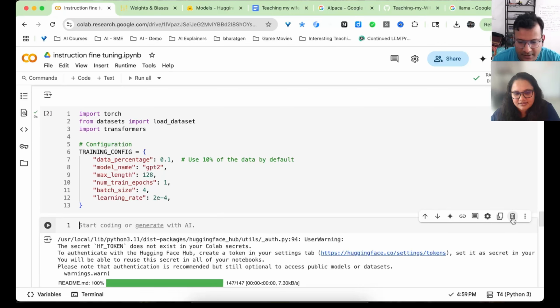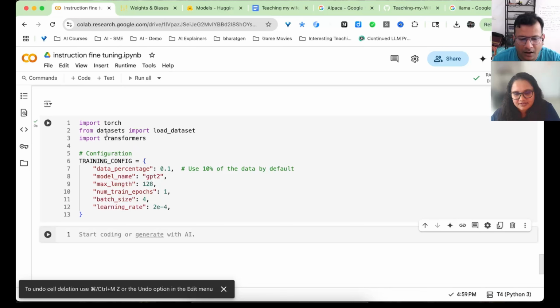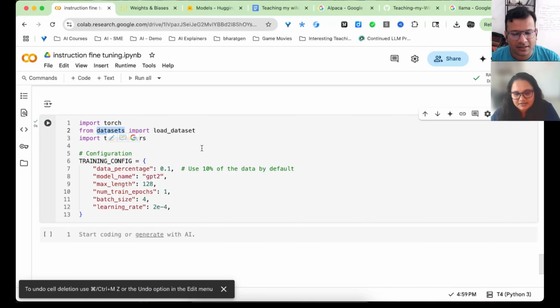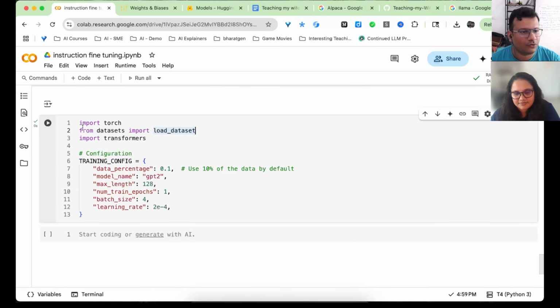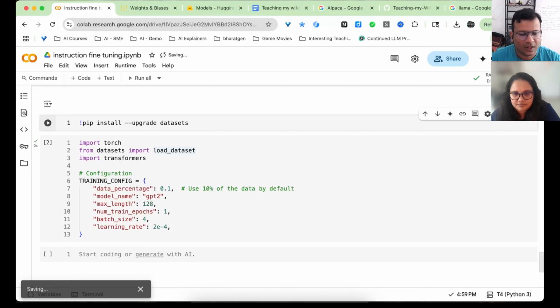So I did this. A key thing to keep in mind is the datasets library is changing a lot of times. So I myself struggle with the problem. I run something and it keeps giving me an error, whereas the answer to fixing that error is pip install upgrade the library, which is this datasets. This has fixed the problem most of the times.